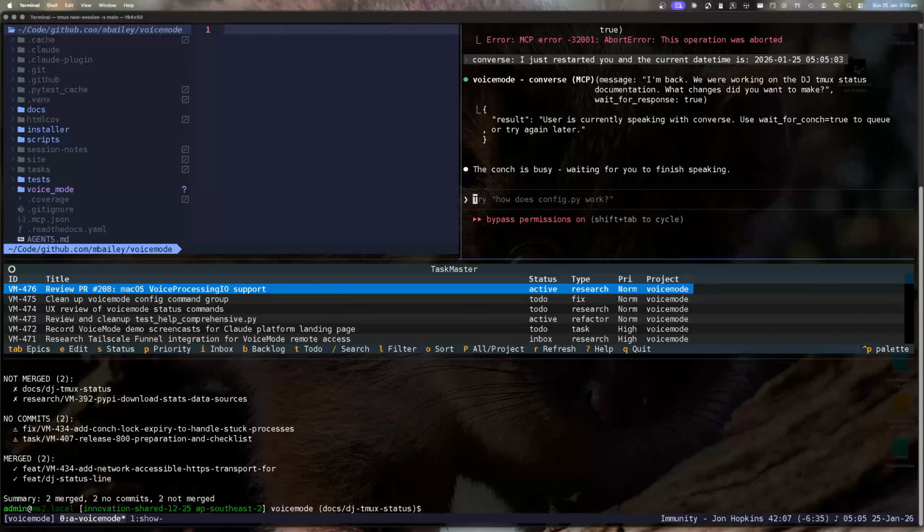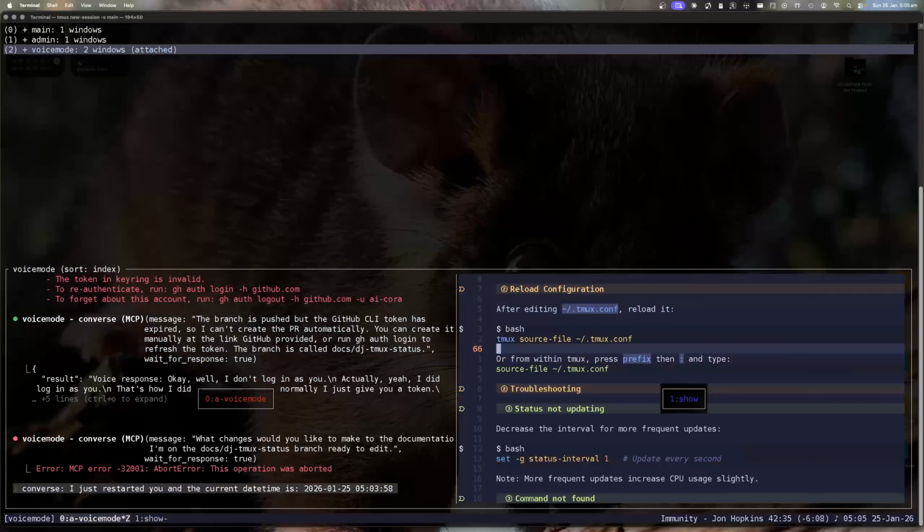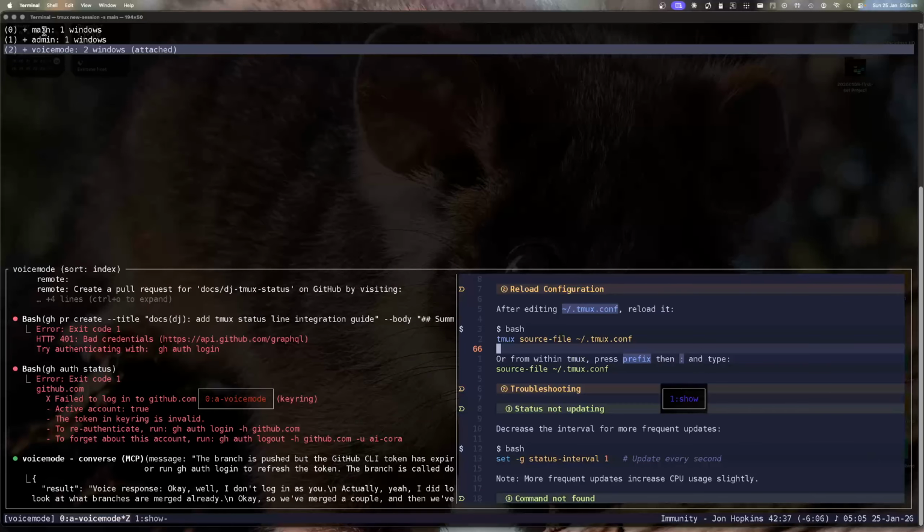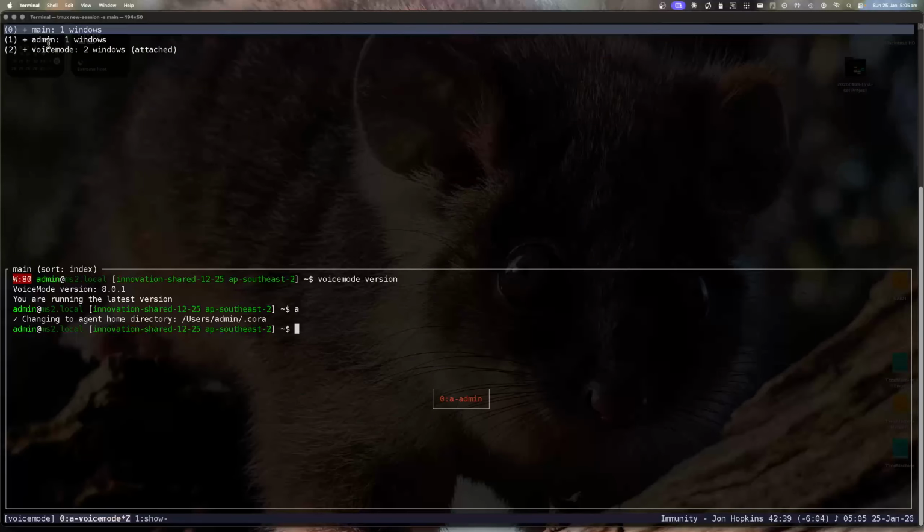Do you know where the conch came from? The conch is from Lord of the Flies. In the book, whoever holds the conch shell gets to speak and everyone else has to listen. It's the same idea here. Whoever has the conch gets to use the voice channel and others wait their turn. Exactly.